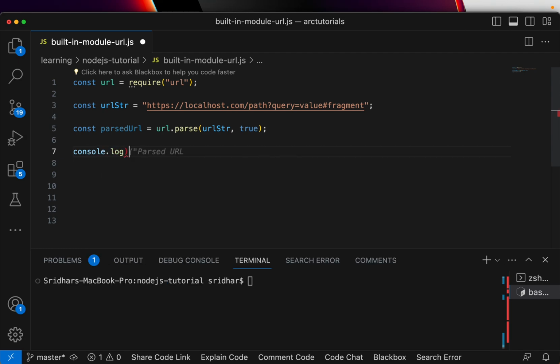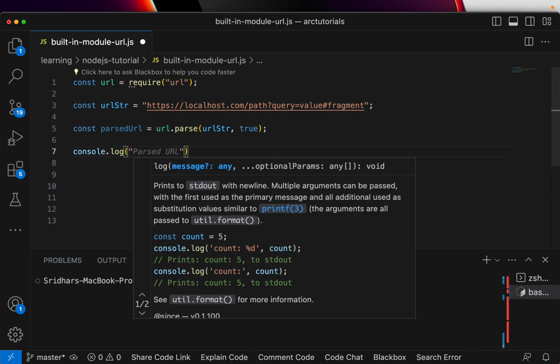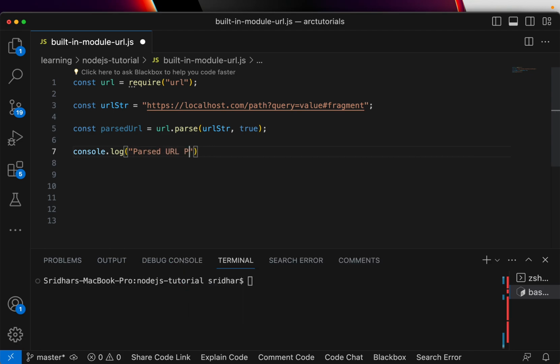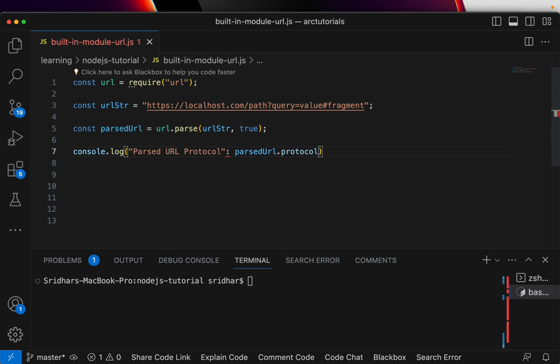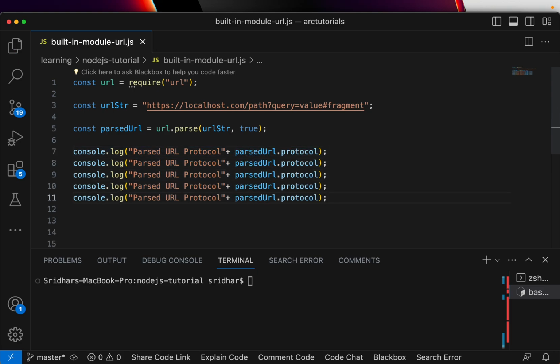Now you are going to write console.log and just log the values here. Say protocol, parsedUrl.protocol, and this will be a plus. In the same way you can copy it multiple times. Now you can do host. We can also get the value of pathname. We can get the query value, and we can also get the hash value, which is the fragment.